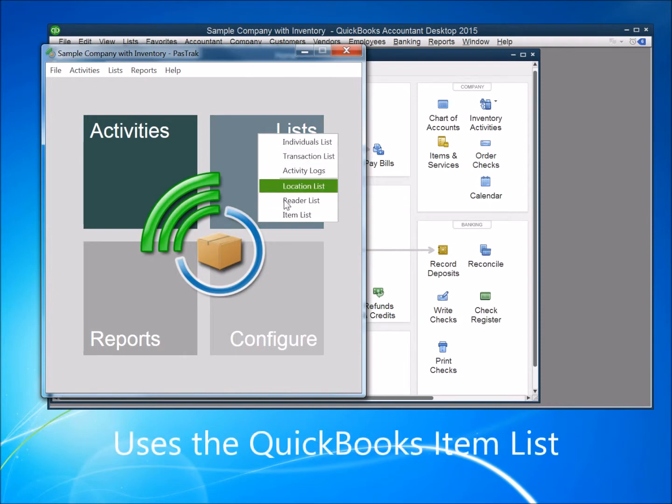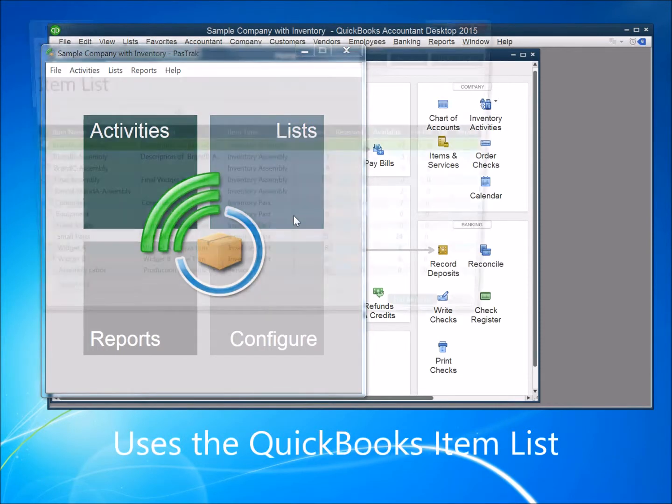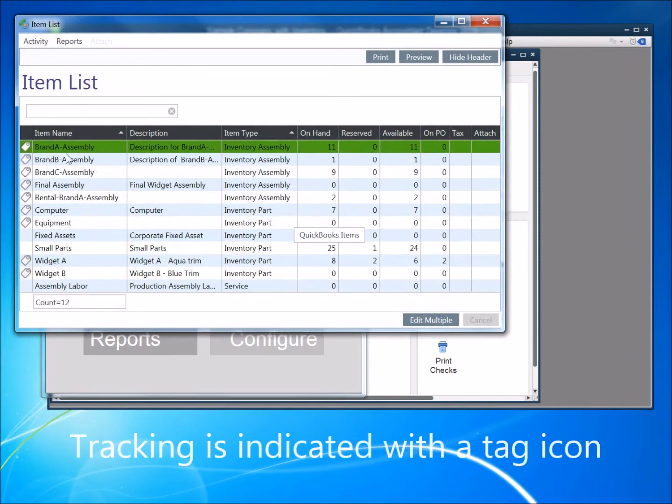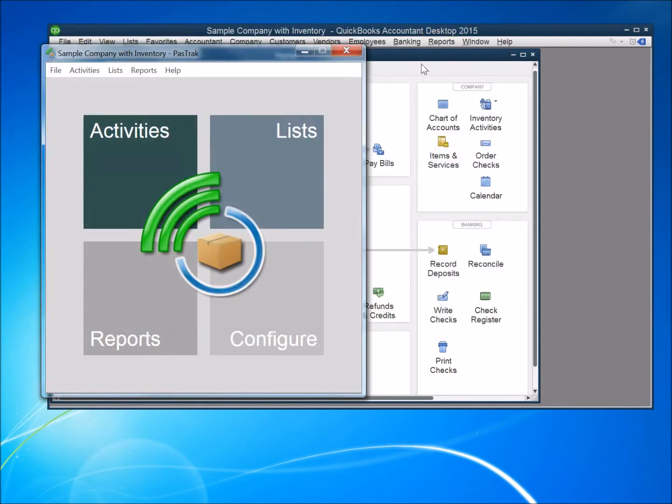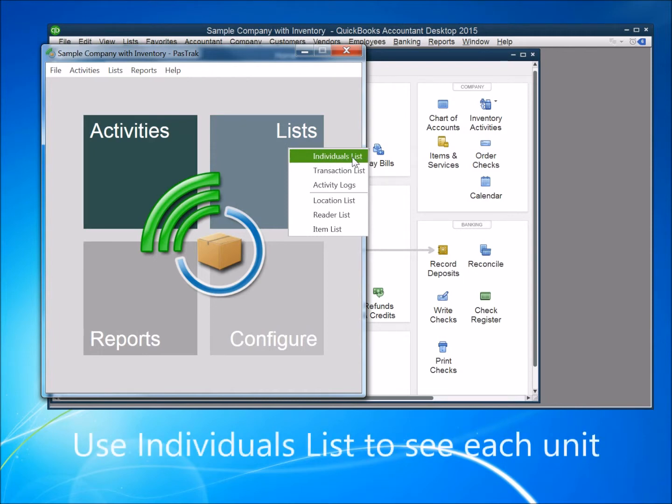Tracking starts with the QuickBooks item list. In PasTrak, you simply bring up the item list and indicate which items you would like to track, and they're flagged with the tag icon, as you can see here. Tracked items are items with RFID tags applied to each unit or individual. Unlike QuickBooks, which only keeps track of the item categories and counts, PasTrak keeps track of each individual unit separately.